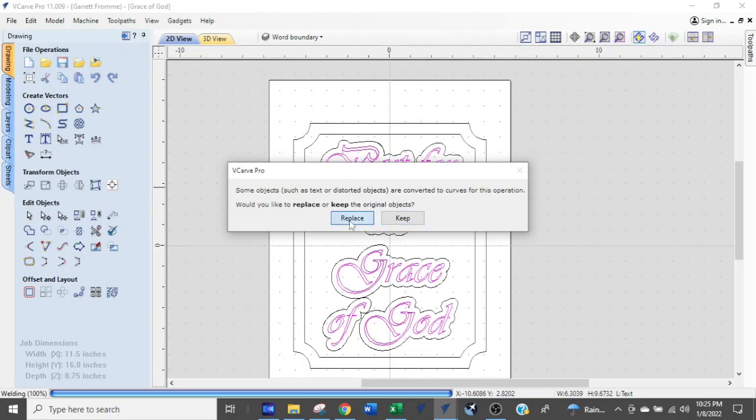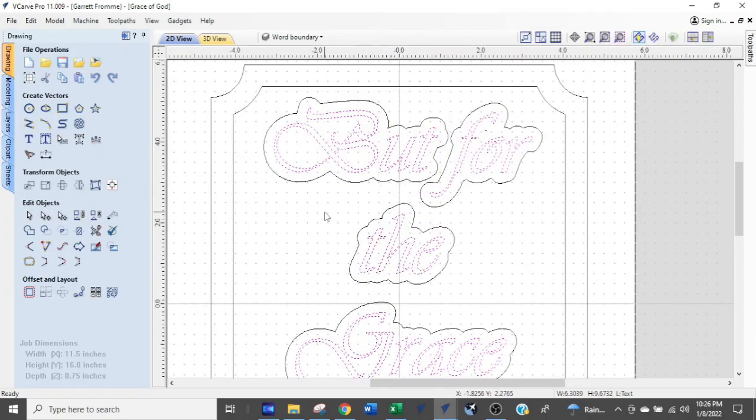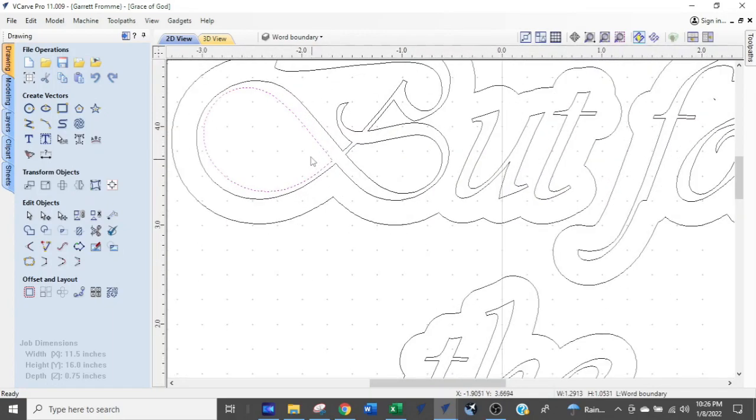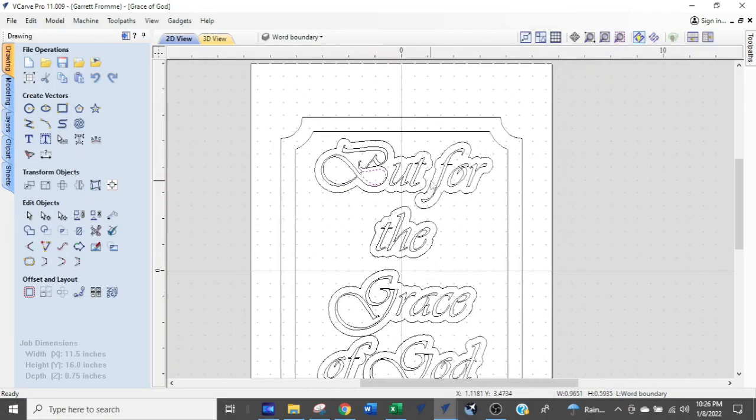So we simply click replace, and now we've gotten rid of the words and turned them into vectors that we can edit, that have nodes and what have you. And I'll show you what I mean. I'm going to select the B. Now you see the B loop on the inside is now an independent element. It's the same way all the way around. The other loop on the inside of the B is an independent element. This gives us the ability to start moving things around the way we want.